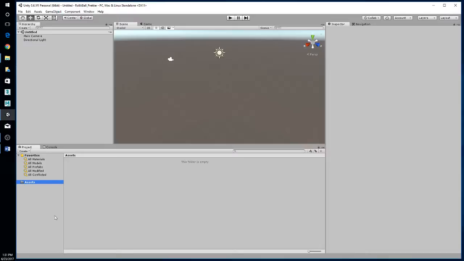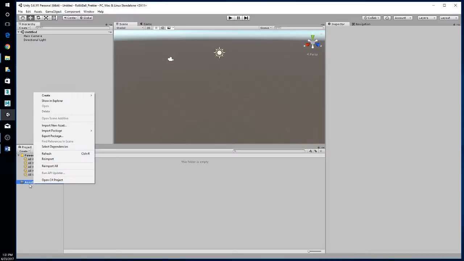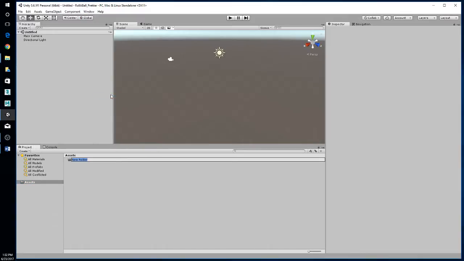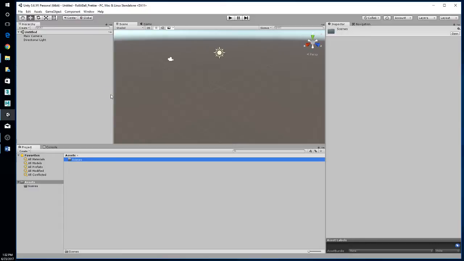Okay. So I'm going to right mouse click over assets. I'm going to choose create, and I'm going to create a new folder. I'm going to name this folder scenes. So just like before, this is where we're going to house the scenes that we create. And keeping in mind that as we create scenes, these would be kind of akin to basically levels within our game. Okay? All right.